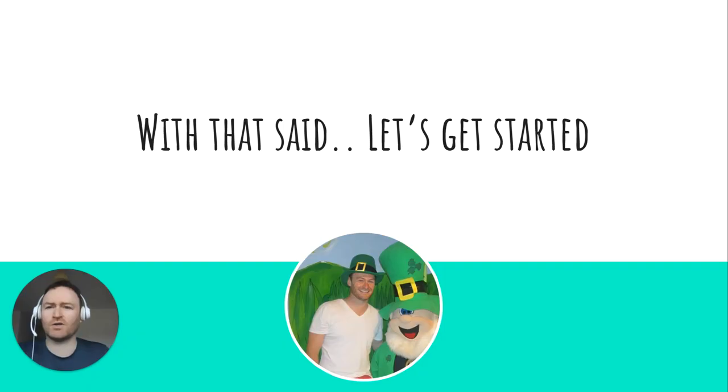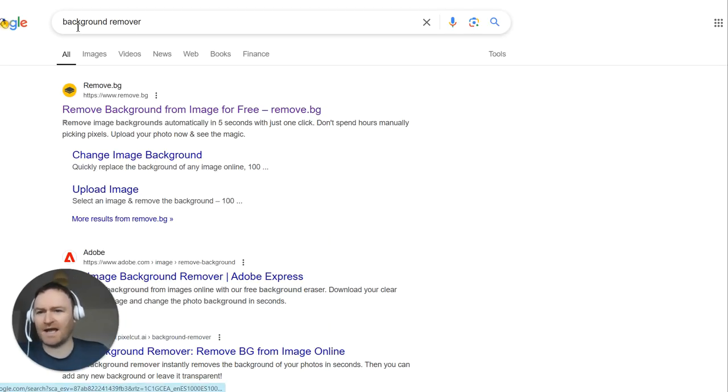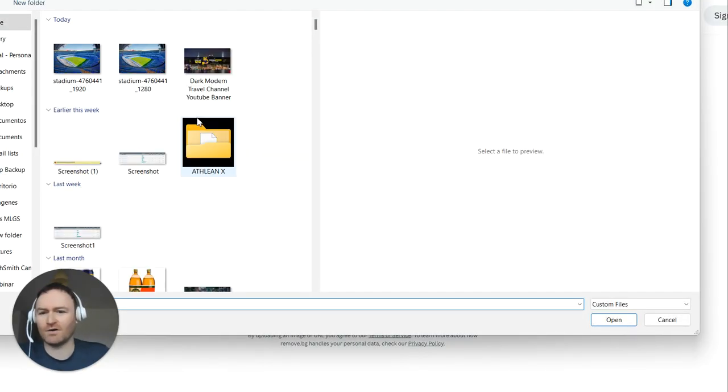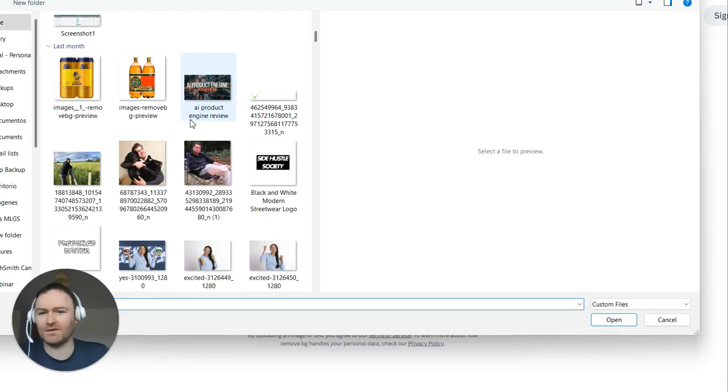So you're going to go to Google and just type in background remover, and the website you're looking for is called remove.bg. Okay, so once you come over to remove.bg, you're going to go to upload image, and you're going to go look for the image from your desktop.